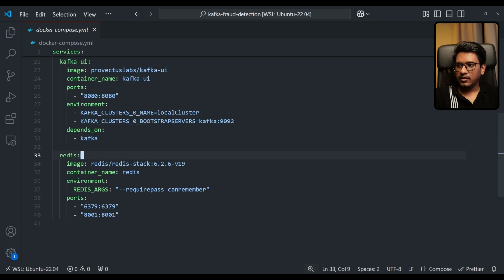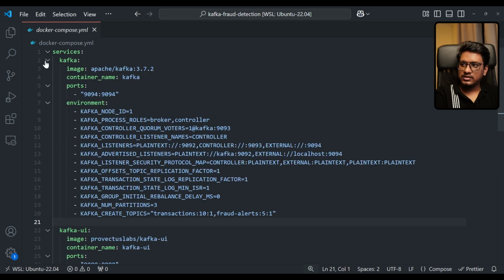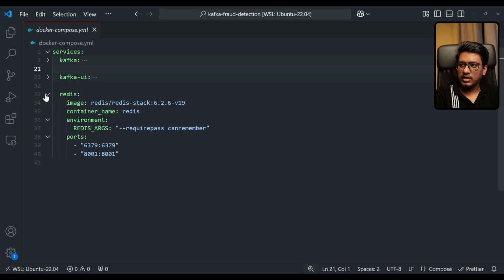That's it. Okay. Now Redis also, we are using Redis Stack so that we'll get the UI part of it, and the UI part will be accessible at port 8001. And we are having only one environment variable, that is Redis args. As you can see, we are passing requirepass. This is basically the password we can provide. We need to pass this password when we connect. That's it.